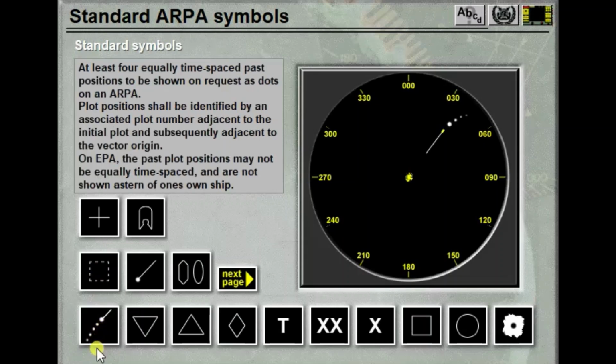Past position of target on ARPA. At least 4 equally time-spaced past positions to be shown on request as dots on an ARPA. Plot positions shall be identified by an associated plot number, adjacent to the initial plot, and subsequently adjacent to the vector origin. On EPA, the past plot positions may not be equally time-spaced and are not shown astern of one's own ship.